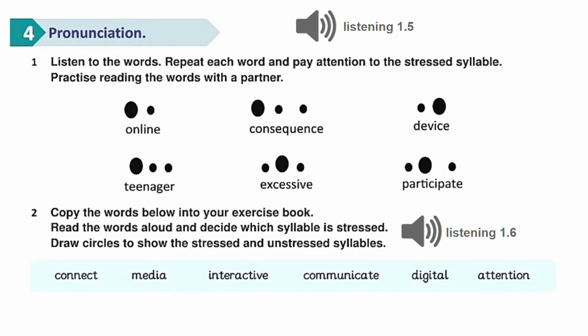Online. Consequence. Device. Teenager. Excessive. Participate.